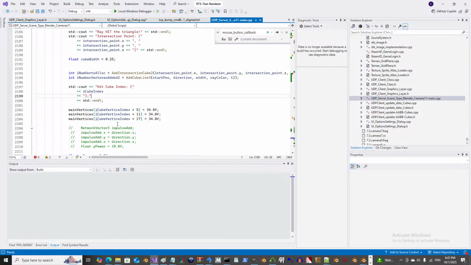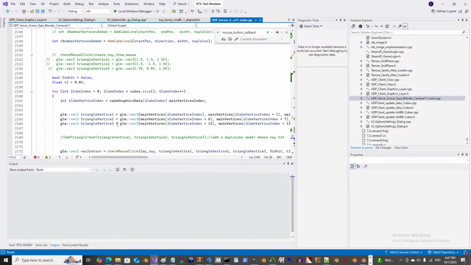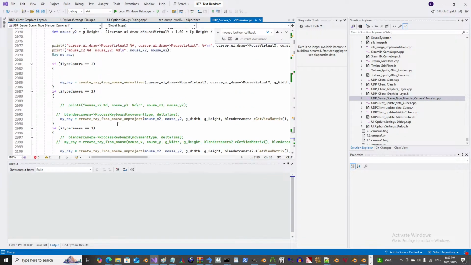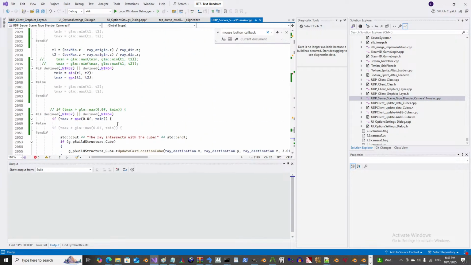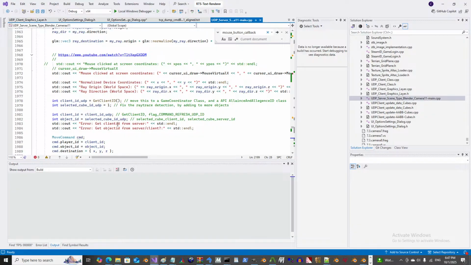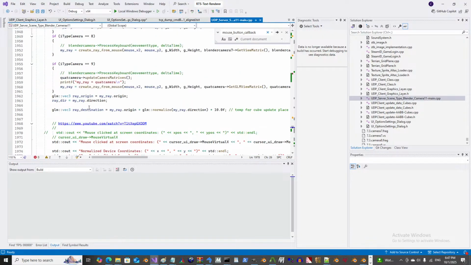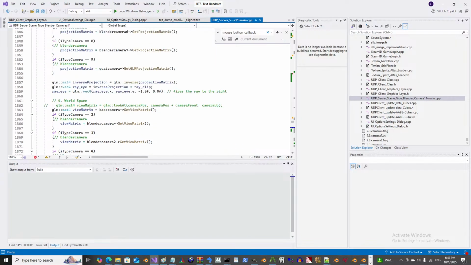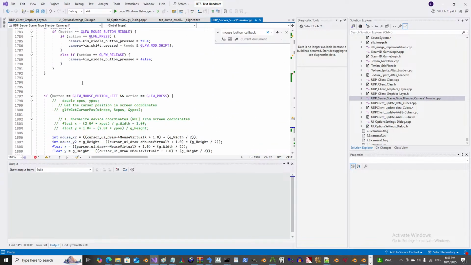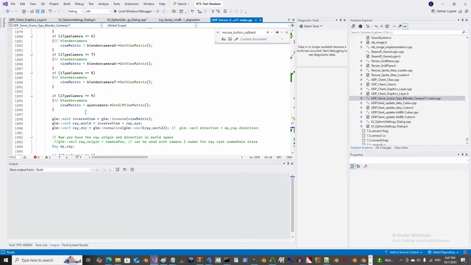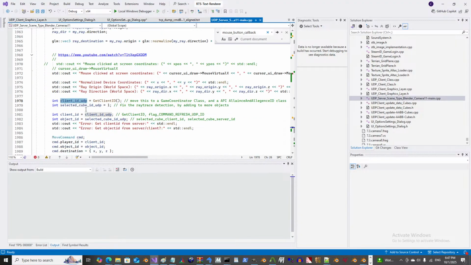I should have spent a few days fixing that and adding that, and just kind of jumping the gun here. Here we go. I think it's mouse 1 that does it. Mouse button left. So when it does a mouse button left, it gets the client ID that it got from the server or something like that. It's really simple for now. The selected cube ID is 1, which is bad.